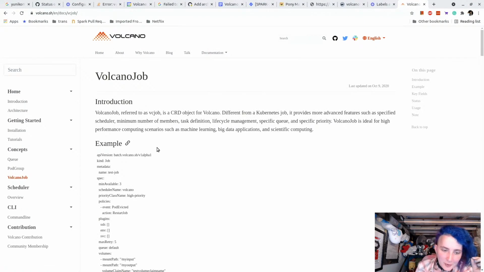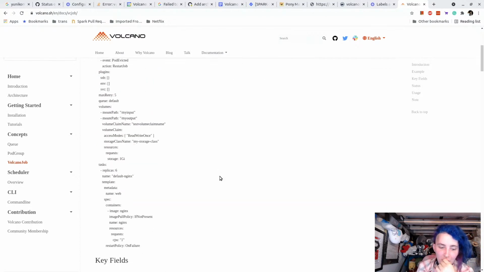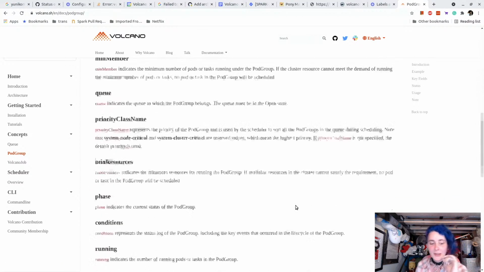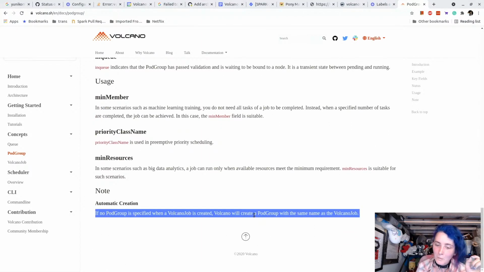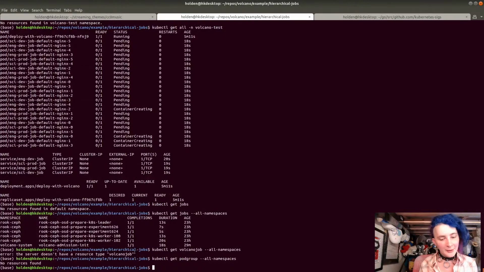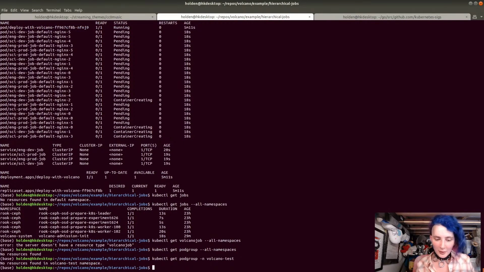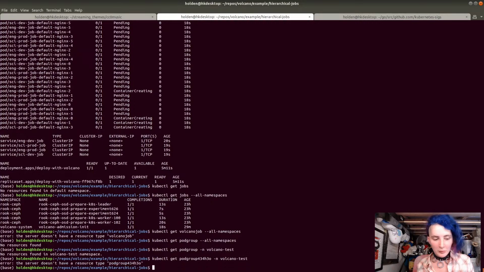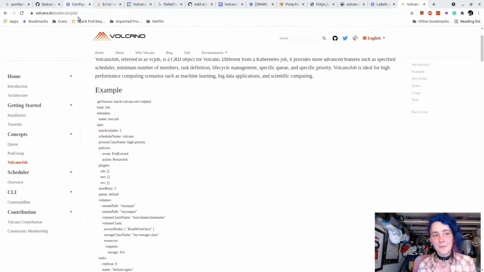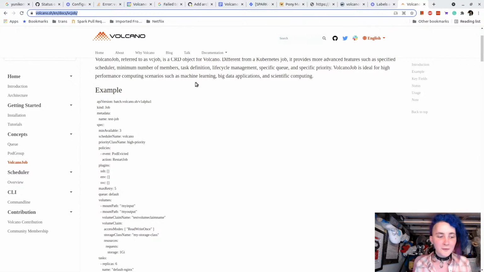Yeah, let's look at this volcano job example. Kind job. And so the pod group says that when we make a job, if there is no corresponding... Oh yeah, I'm excited about Yunikorn and volcano too. So the pod group says if I create a job, volcano will create a pod group with the same name as the volcano job. So I'm really confused because I don't see that happening. Yeah. Okay, so pod group totally exists, but it's not getting created. So I'm going to file an issue.